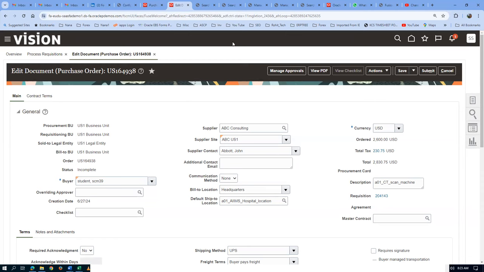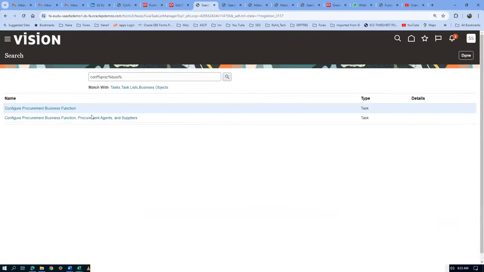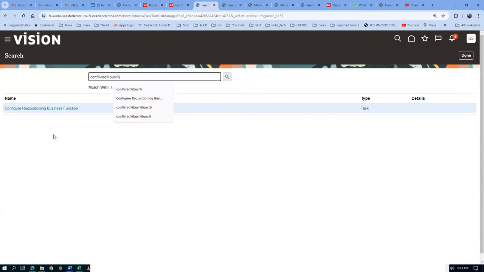The org will be picked up from this place. Org will be picked up from what? Configure requisitioning business, on the requisitioning business function. It is picking up from this place. From this place, it will not pick up. So this is a default deliver-to organization for expense purchases and SSP purchases basically.